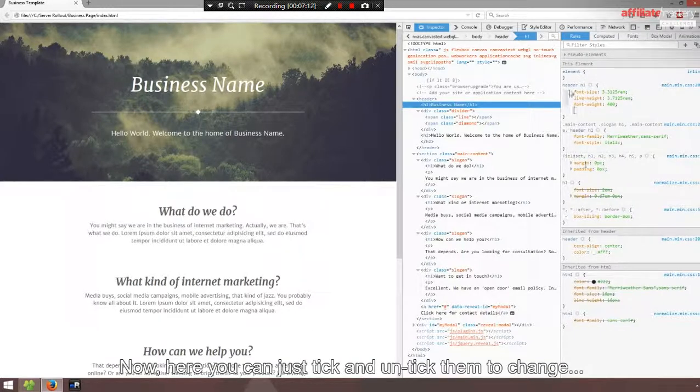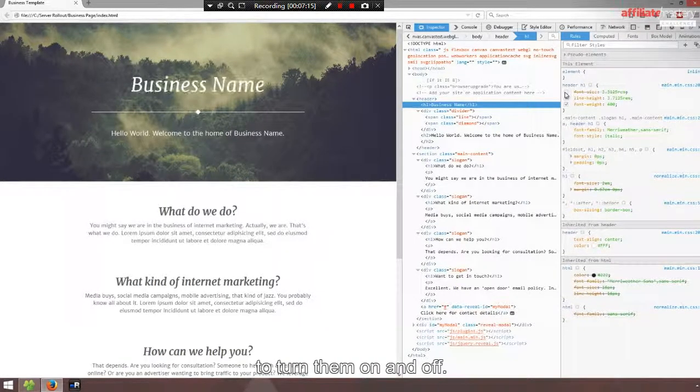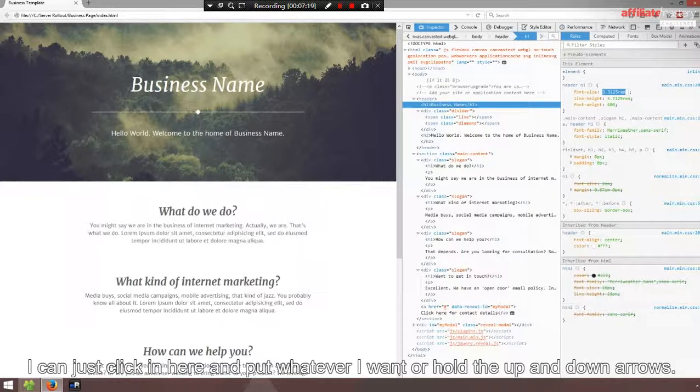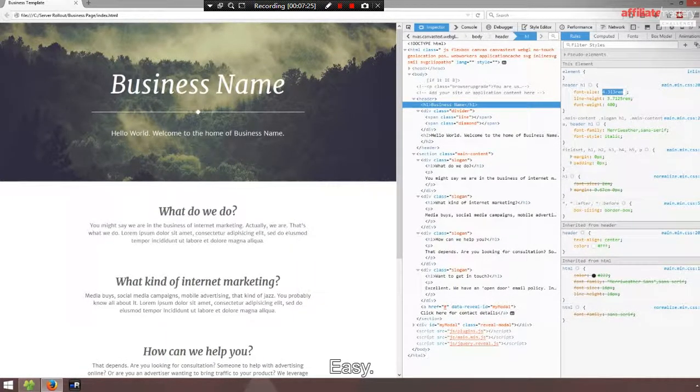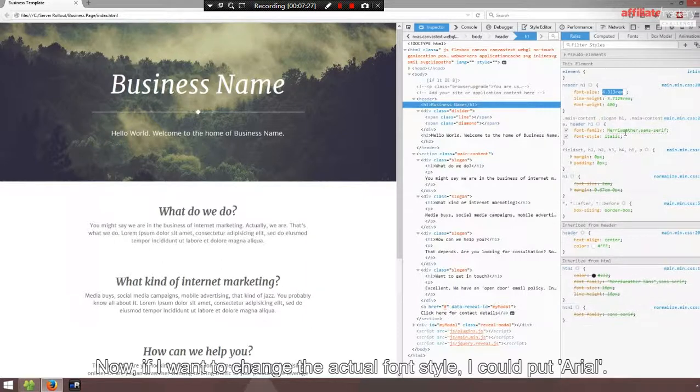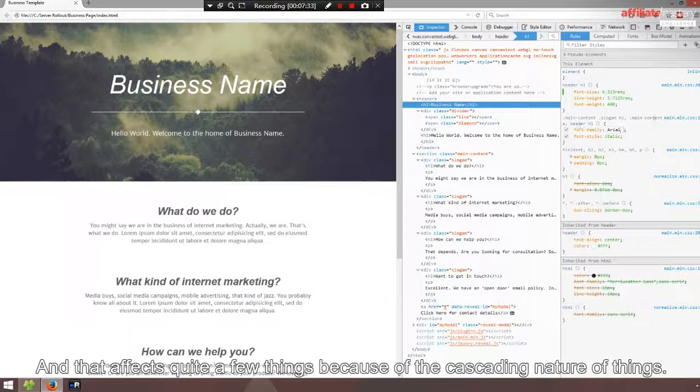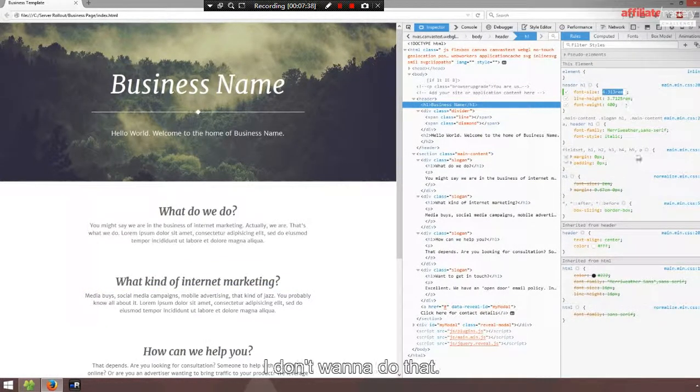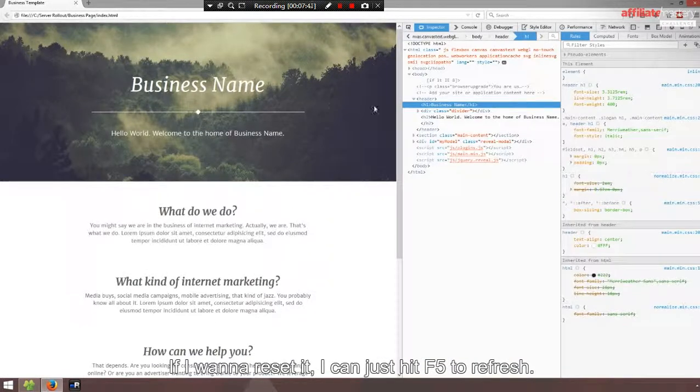Now here you can just tick and untick them to turn them on and off. And if I wanted to change the font size, for example, I can just click in here and put whatever I want or hold the up and down arrows. Easy. Now, if I want to change the actual font style, I could put Arial, and that affects quite a few things because of the cascading nature of things. But I don't want to do that. I want to reset this. If I want to reset, I can just hit F5 to refresh.